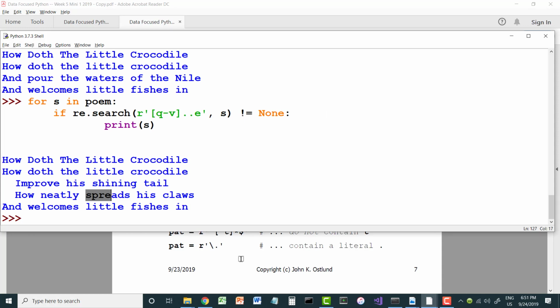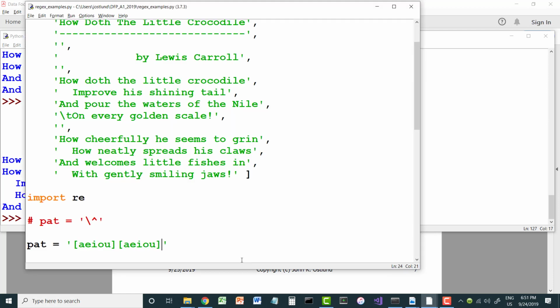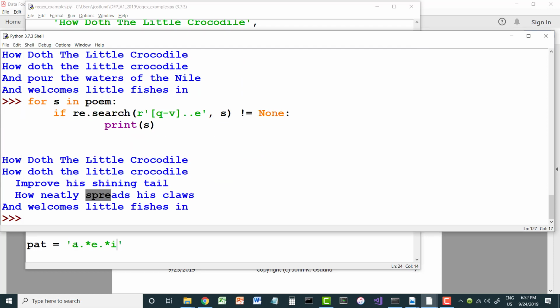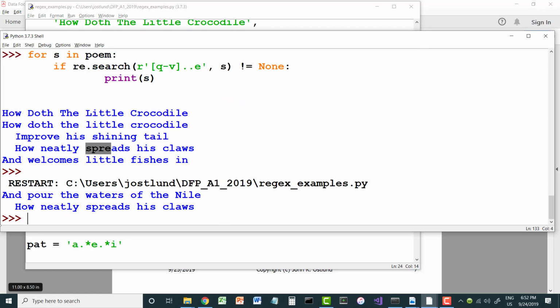So let me edit our program here to type that guy in. All right, so we're looking for A, dot star means anything, E, dot star means anything, I. Run that. And here we go. So we got two matches. Let's see if they make sense.